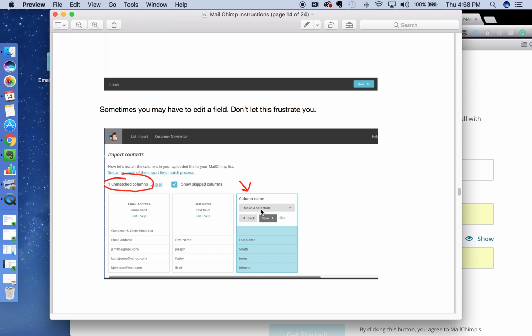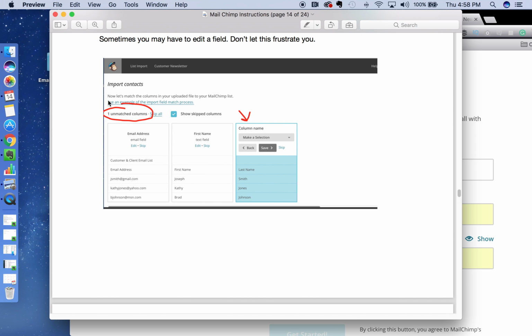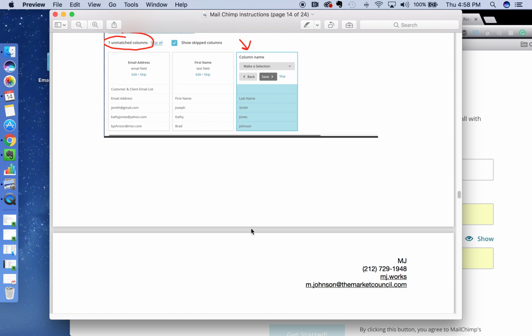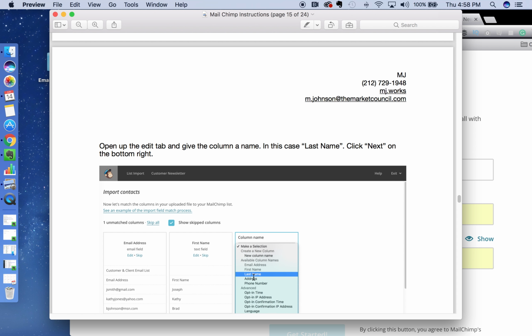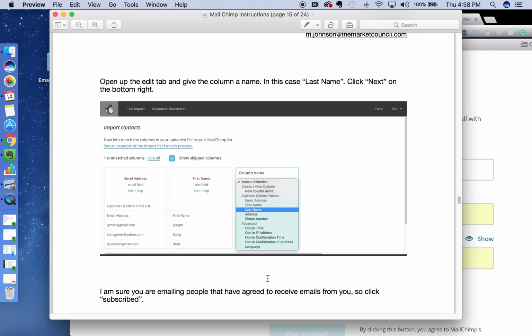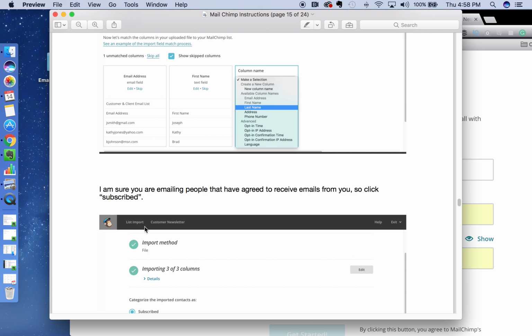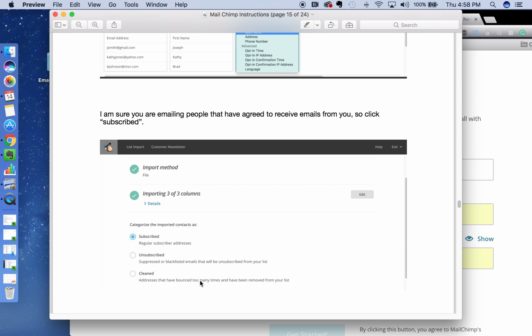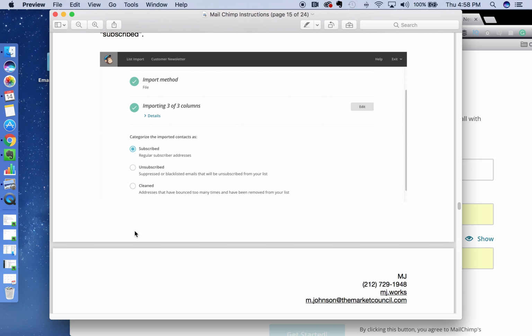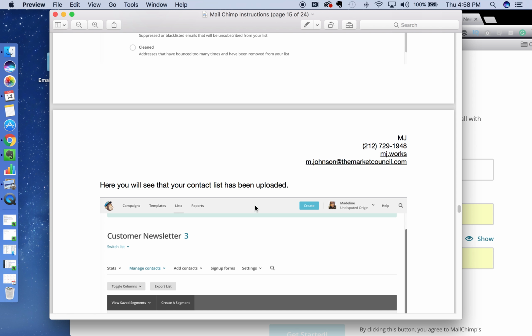Well, it's very easy. You can click on make a selection after you hit edit, make a selection, and just click on last name. You got that? Very easy to do. And then you can import all of your information. Okay, again, MailChimp will ask you, are these people subscribed? You click yes. And here you will see that your contact list has been uploaded.